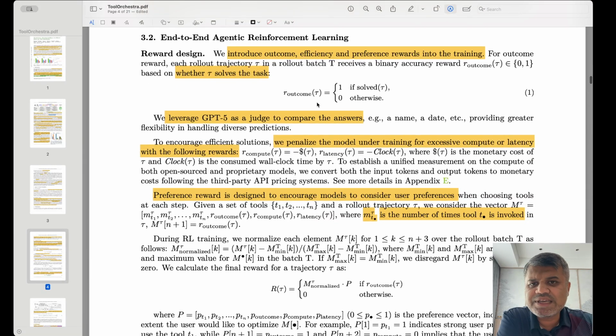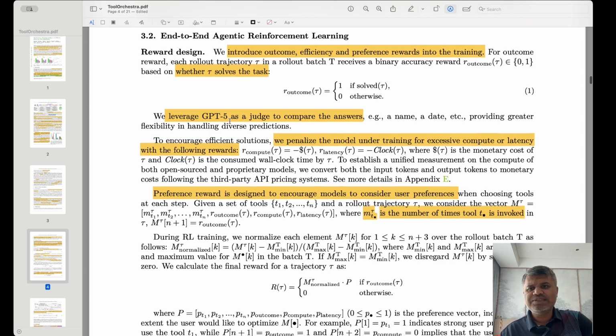End-to-end reinforcement learning: whenever we talk about reinforcement learning, we need a reward. So there is an outcome reward where we have binary accuracy of whether the task was solved or not solved. They use GPT-5 to judge the answers.